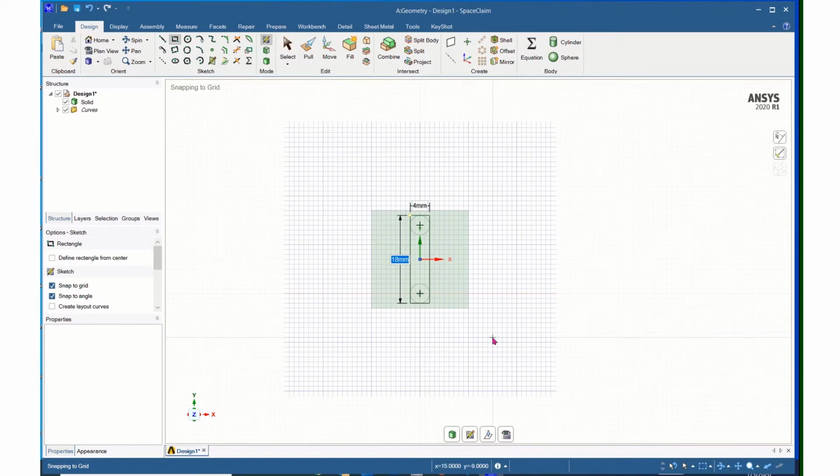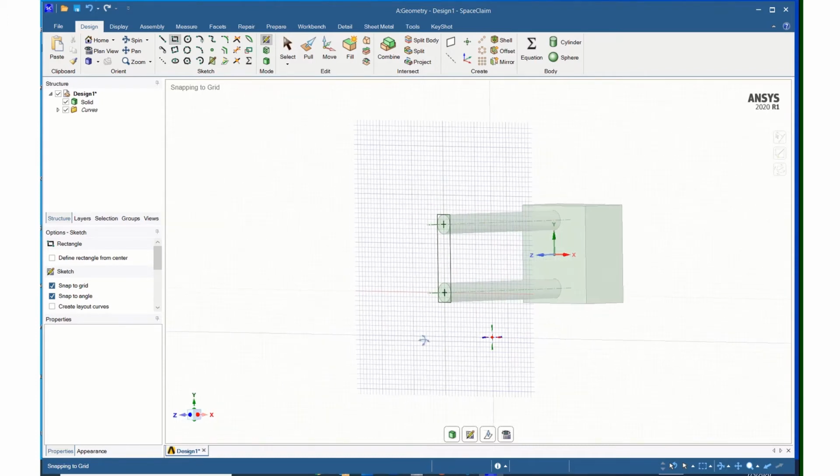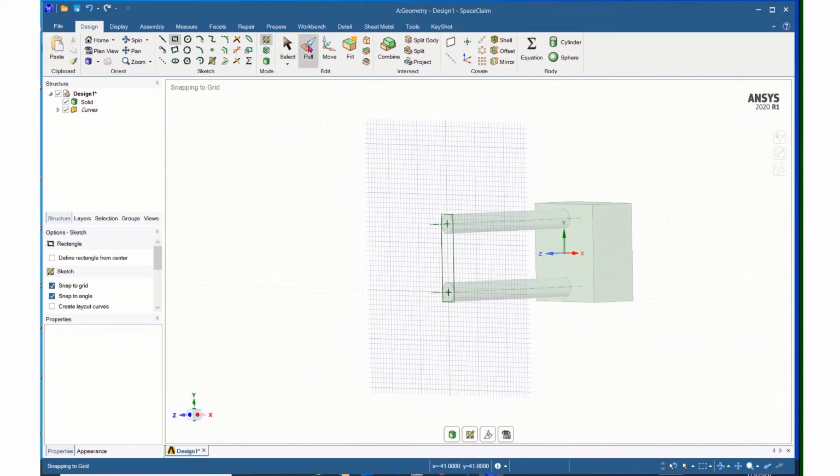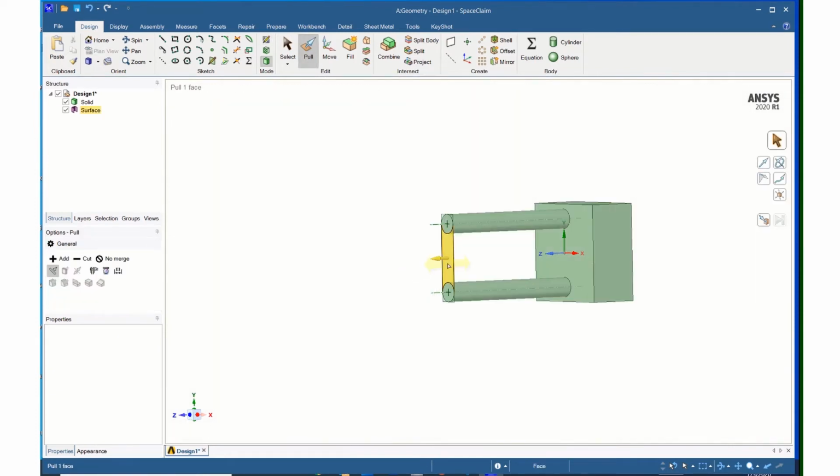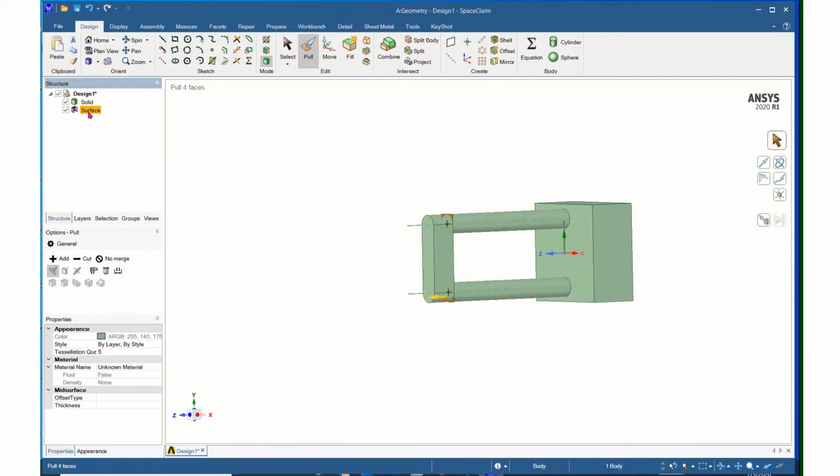Now I can escape out of that, middle mouse button to rotate, and now I'll come up to the Pull tool and I can pull this area. So I'll click on it. I also need to pull this face and this face, and then I will pull that out 5 millimeters. So 5, enter. Now you can see over here in my structure tree that I have one solid and one surface. I don't need to bring that surface into Ansys Mechanical, so I will click on the surface.